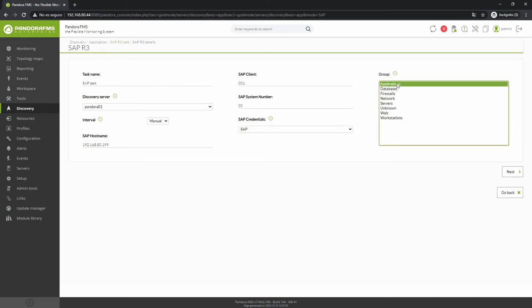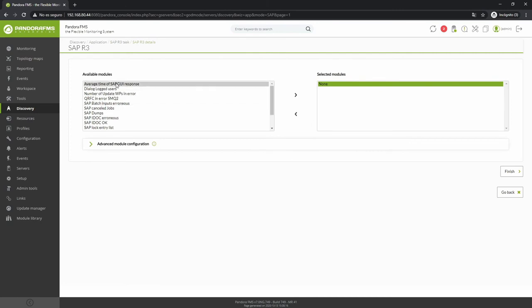Finally, in groups, select one from those in the box. I will select applications, for example, so my agents will belong to that group, having a better organization that will help me when searching or executing tasks on specific agents. Once these fields are filled in, click Next.